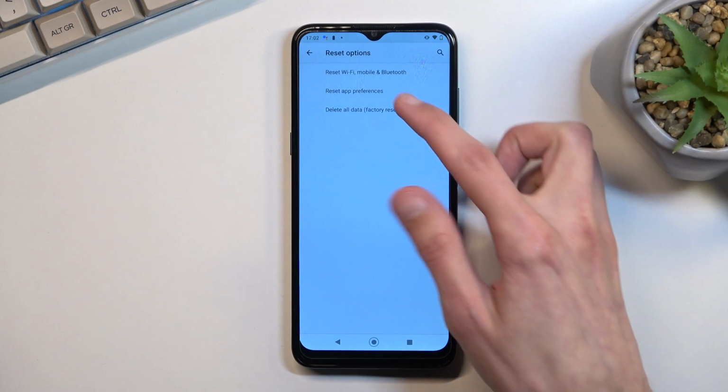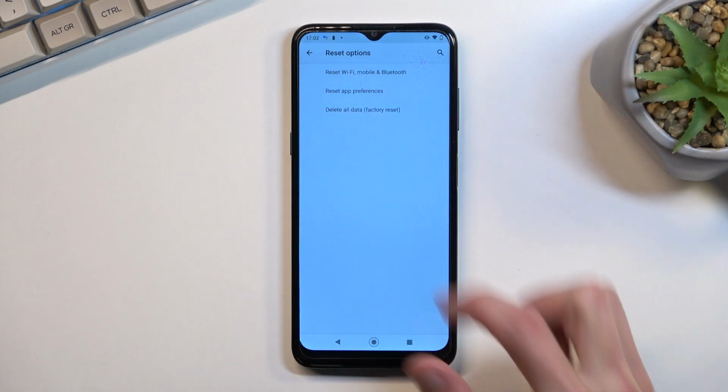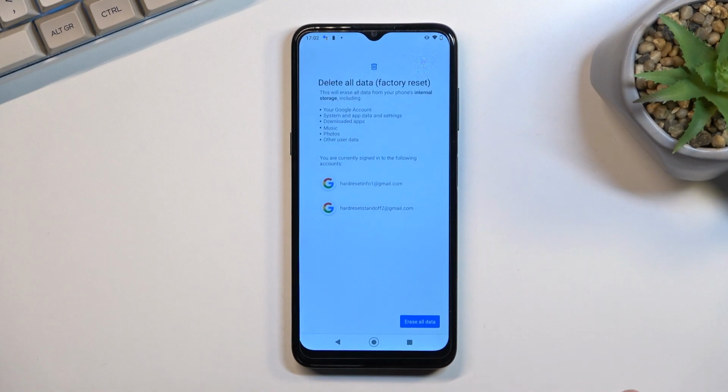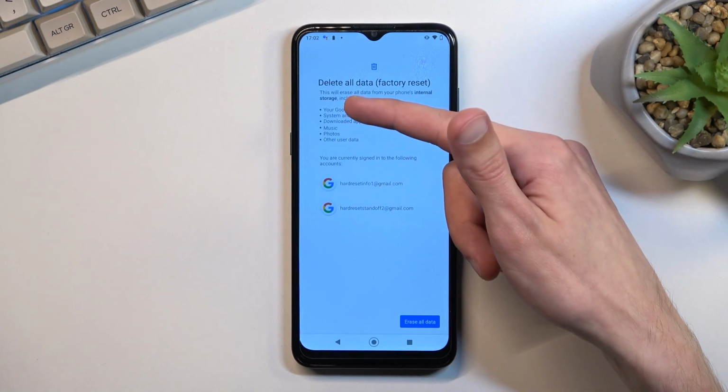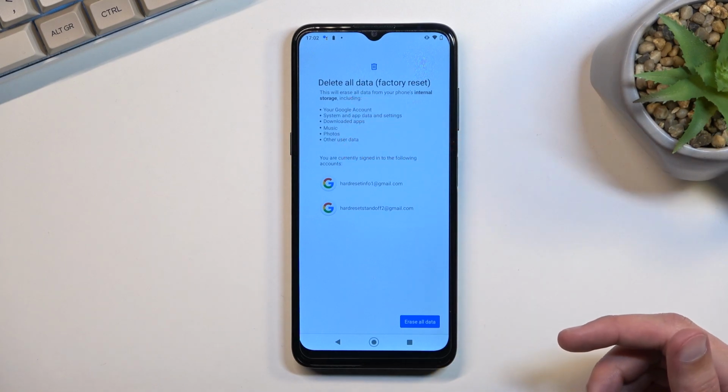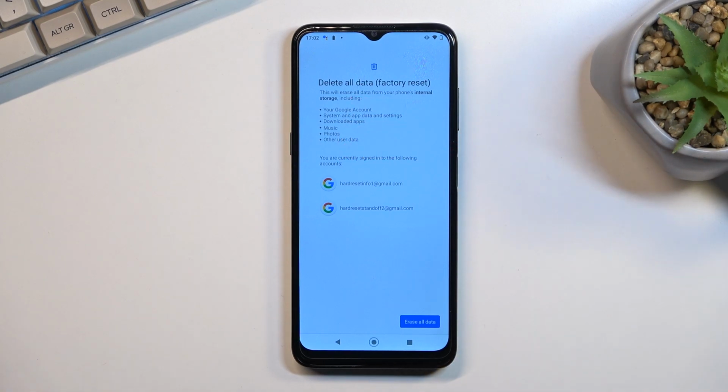And under that option you have Delete All Data Factory Reset. Click on it, and this will bring up a message letting you know what this process removes, so everything here is listed. And if you want to keep anything from that list, do make a backup copy of it before you begin.